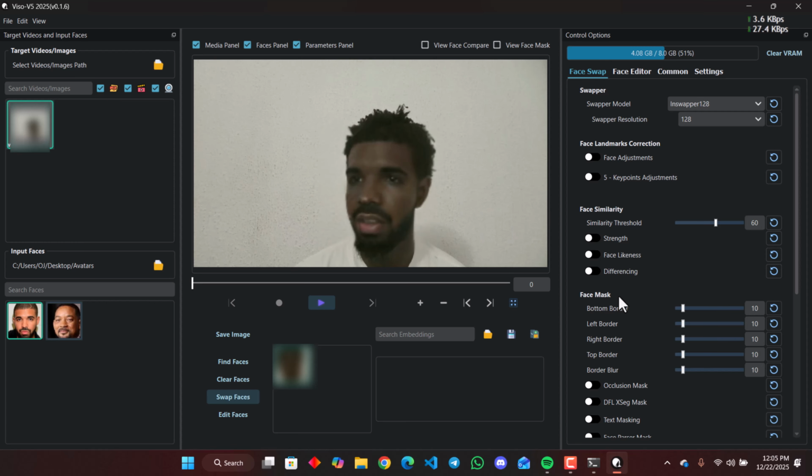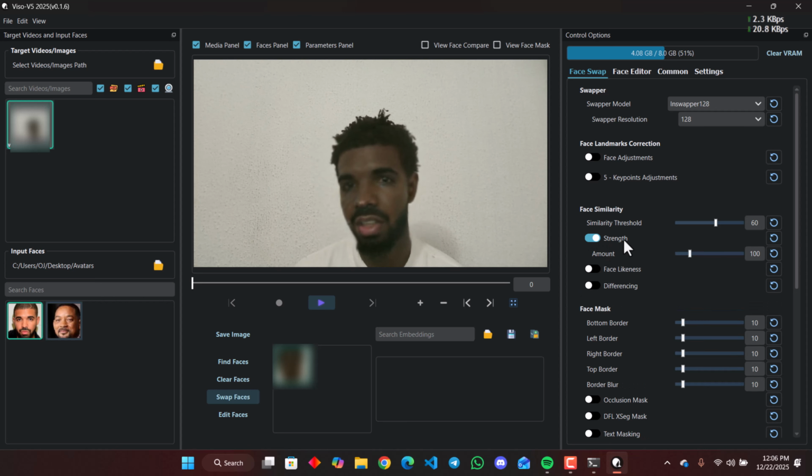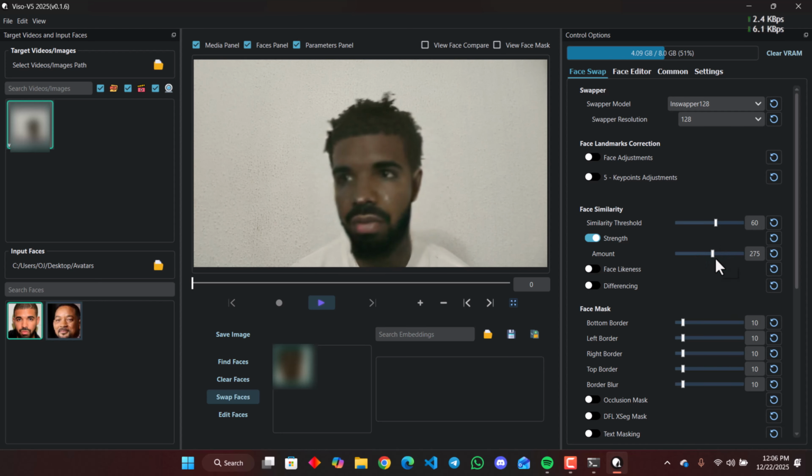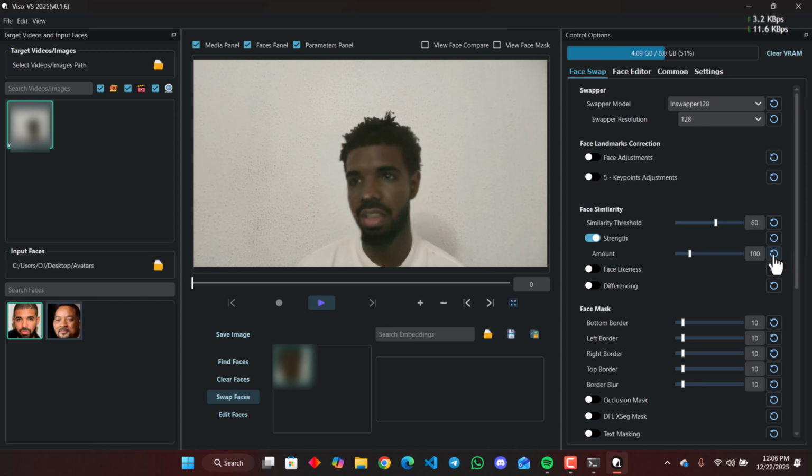We start with the face swap and face alignment. You will not be making use of most of this. I'll just be talking about the major settings you should be looking at when using the application. So we have the strength. This shows the face similarity strength. You understand? If we increase it, it's going to be more similar to the original picture you are making use of. You can just set it back to default, which is 100.